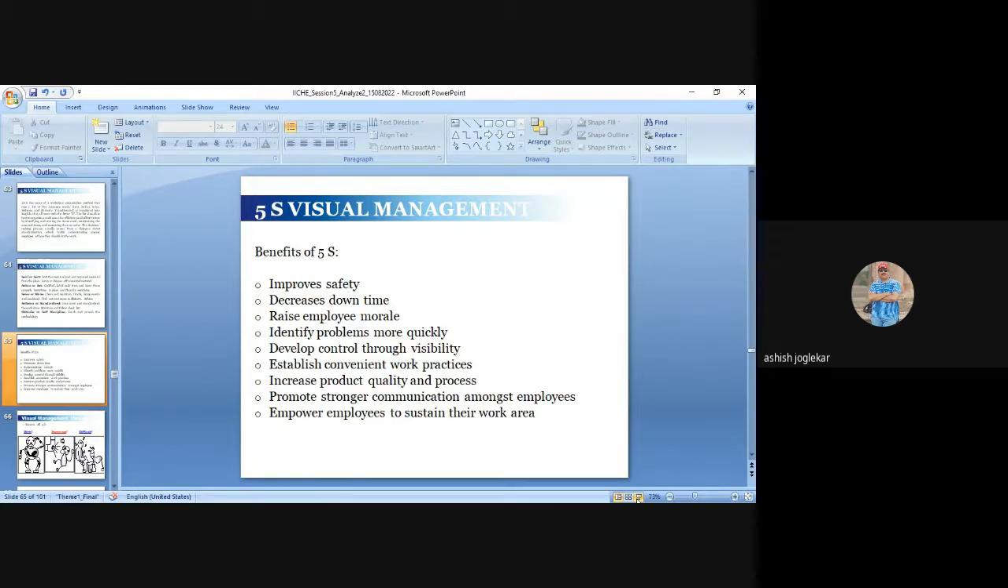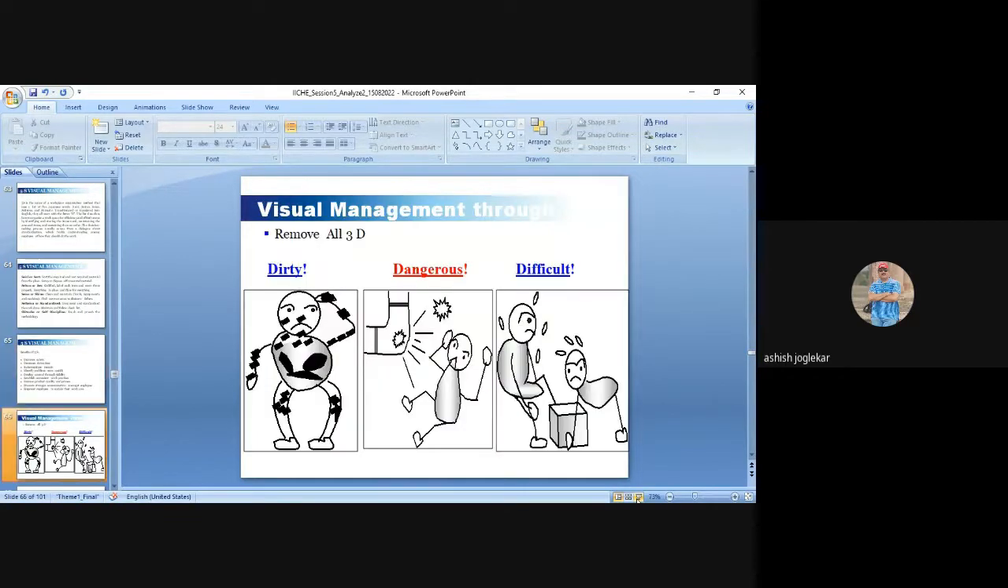Develop control visibility: by seeing, you will know what you have to do. Increase product quality and process. Promote stronger communication. Empower employees to sustain their work. Other benefits of 5S: remove all the 3Ds, that is dirt, dangerous, and difficult. All these things are to be removed from your workplace.